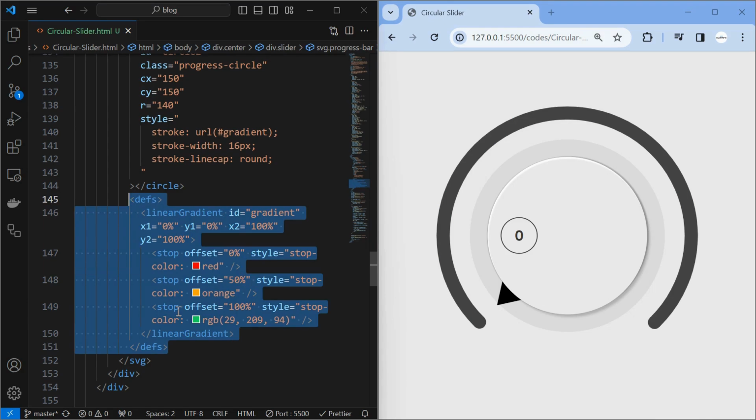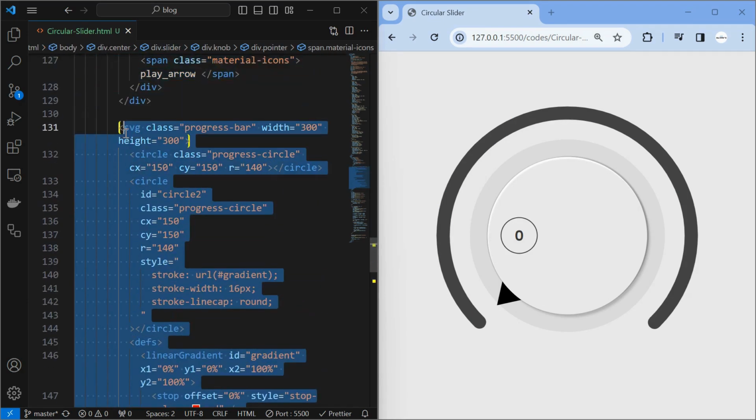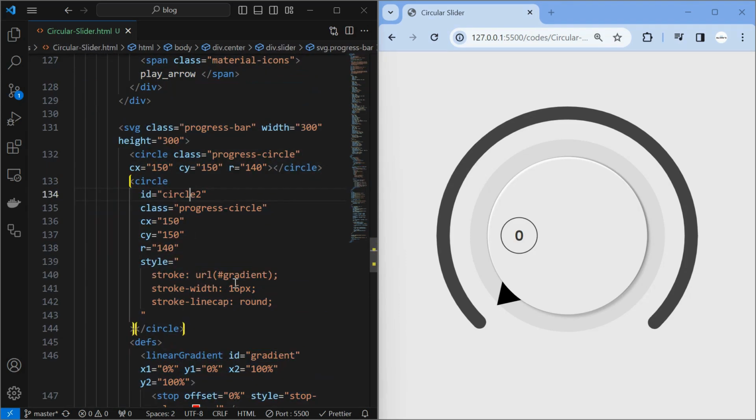Finally, add the gradient properties to the SVG to make a gradient progress bar as shown. You can find the SVG in the code whose link is mentioned in the description.